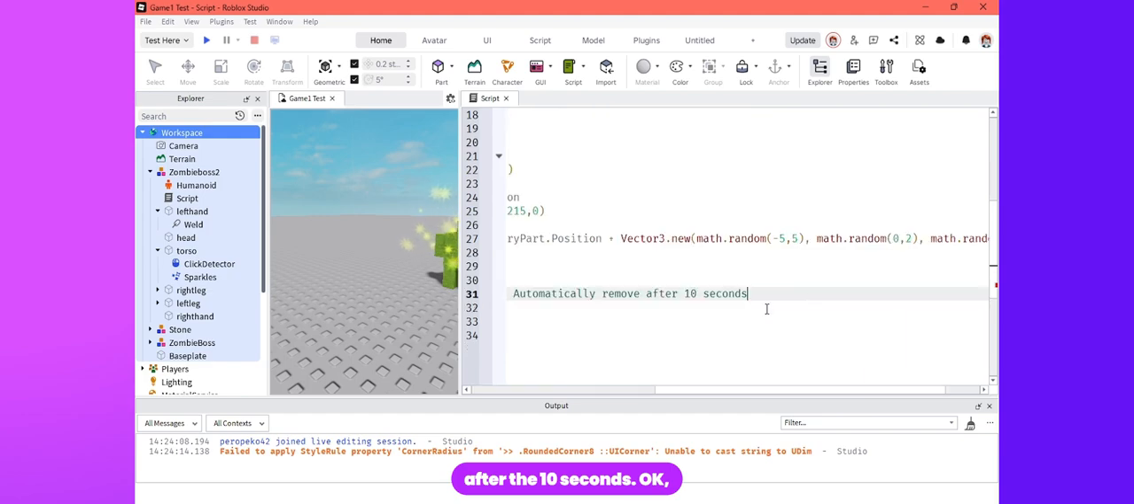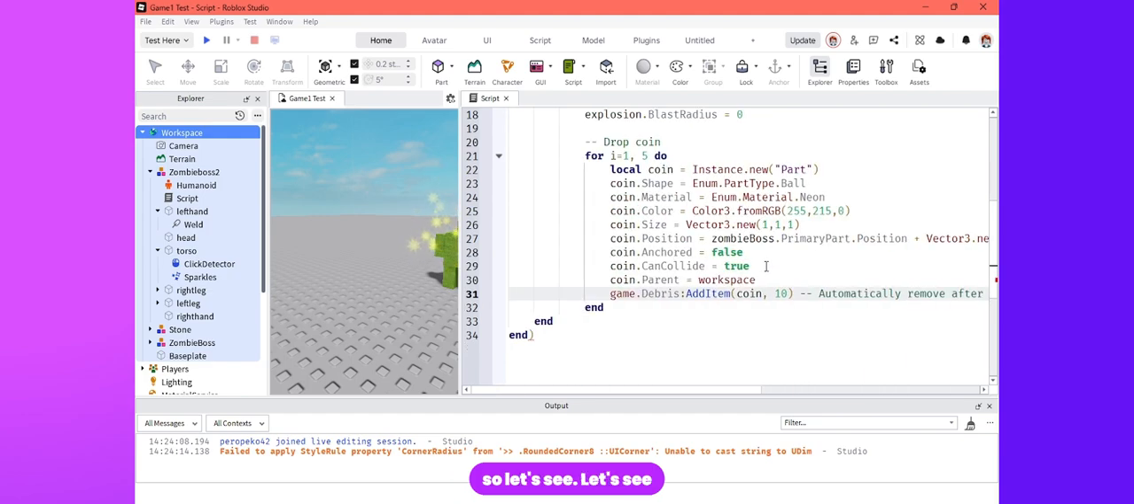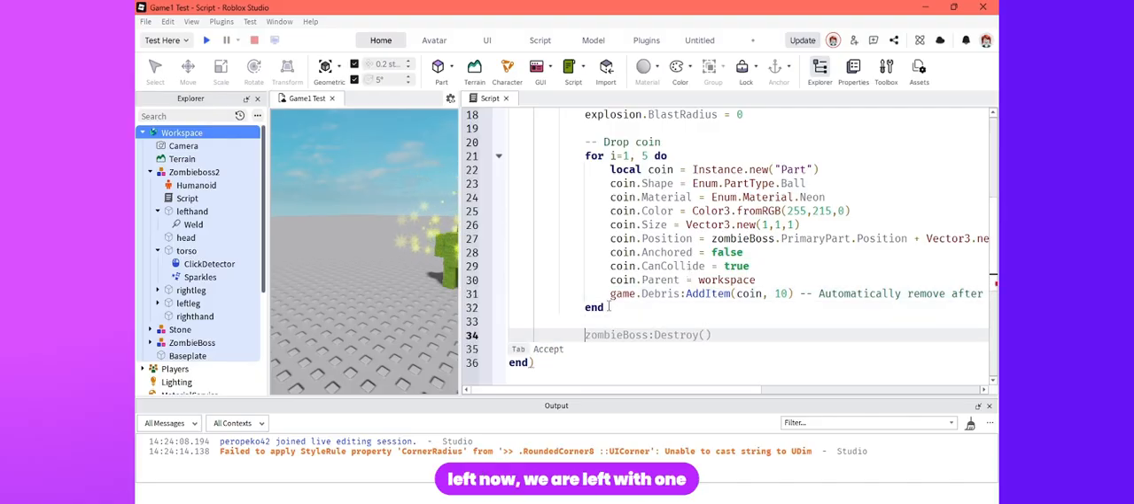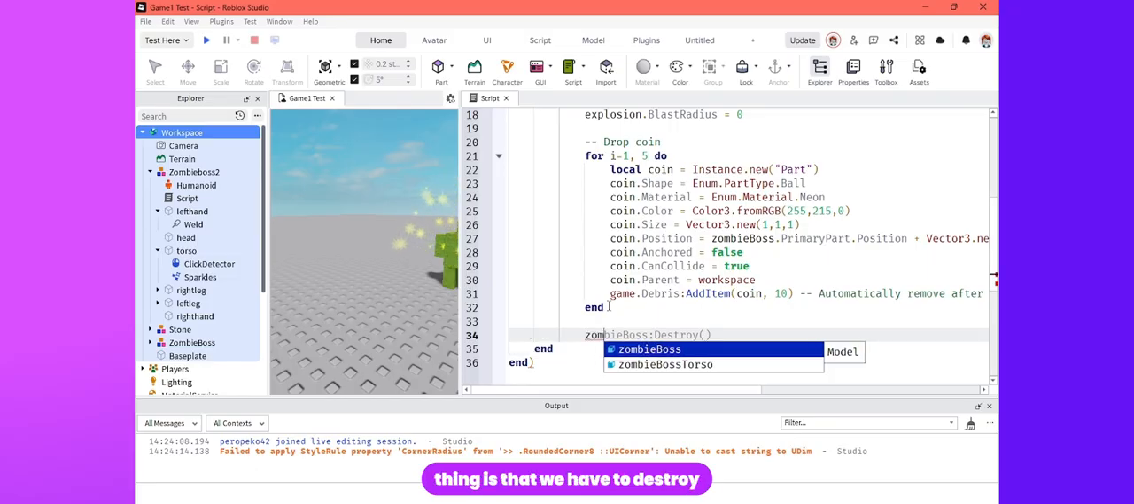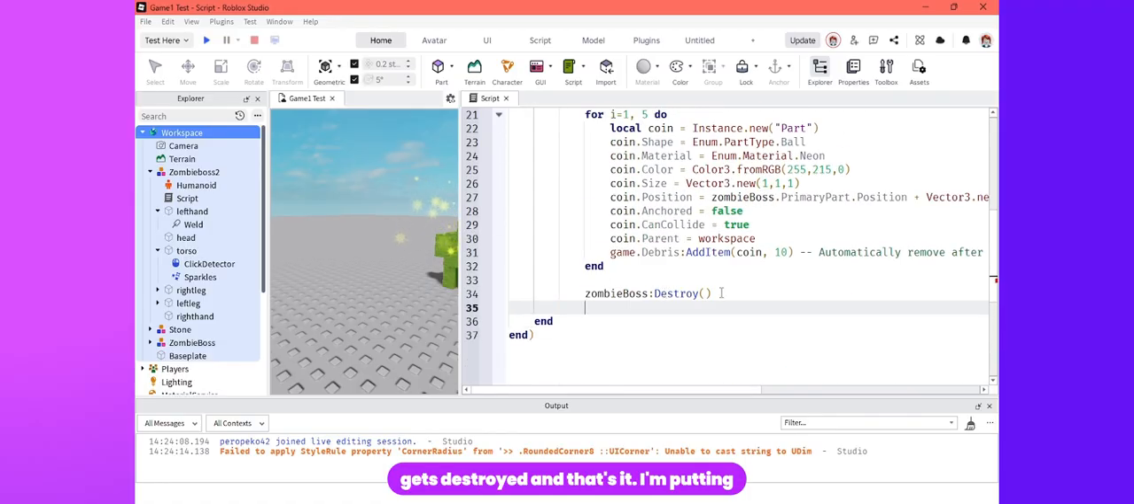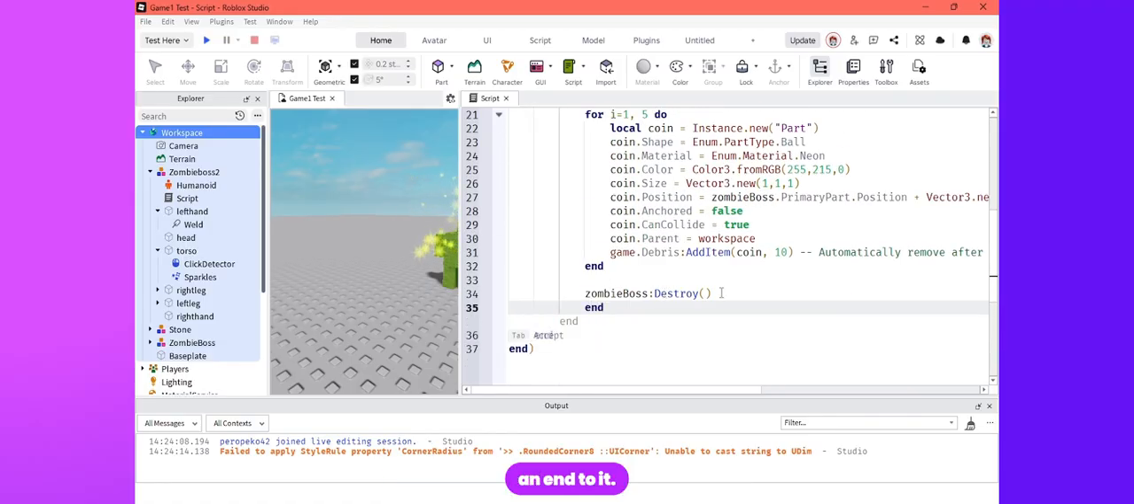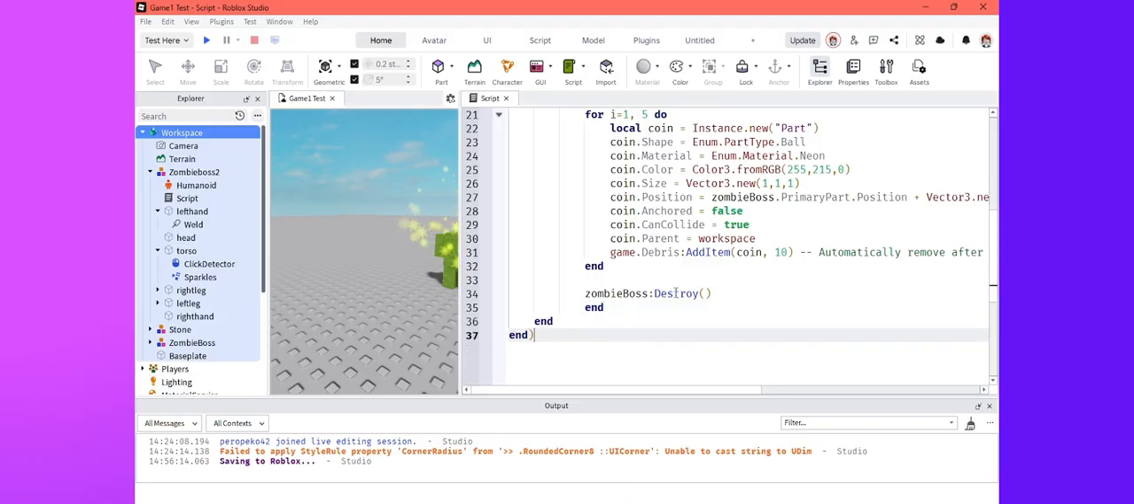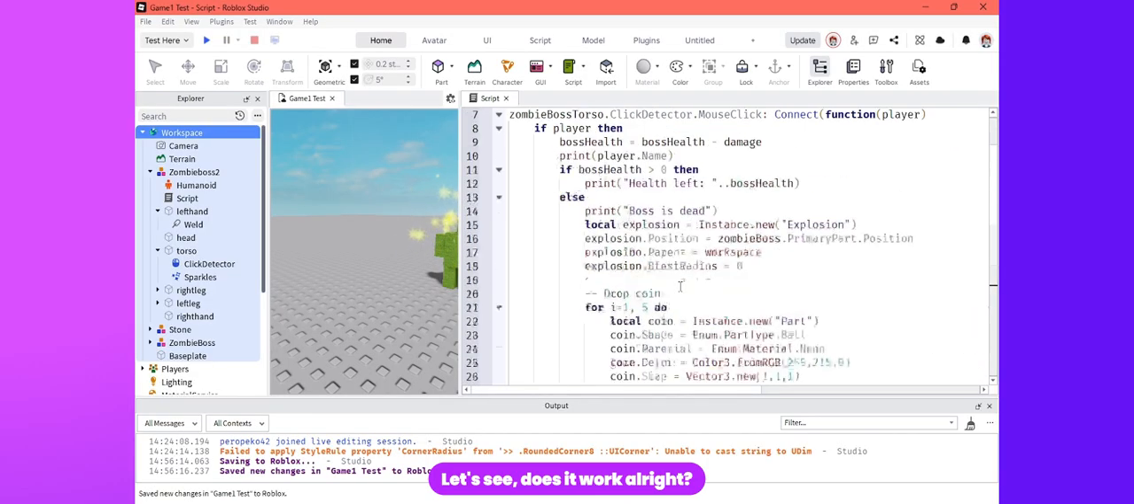Okay, let's see what we are left with now. We are left with one thing: we have to destroy the zombie boss when it dies. So we're going to destroy it. We have to explicitly put it over here so that it gets destroyed, and that's it. I'm putting an end to it. Okay, let's see, does it work?